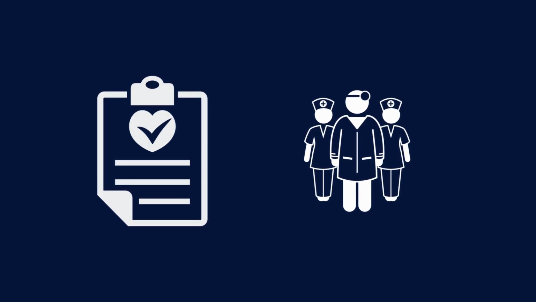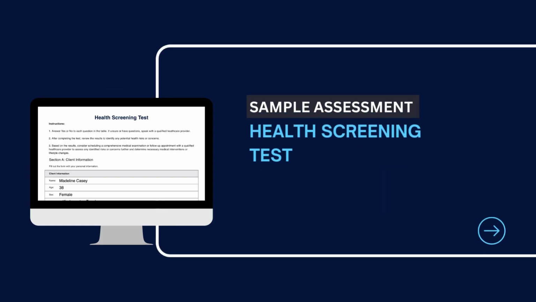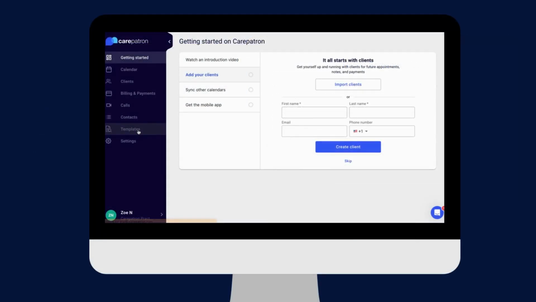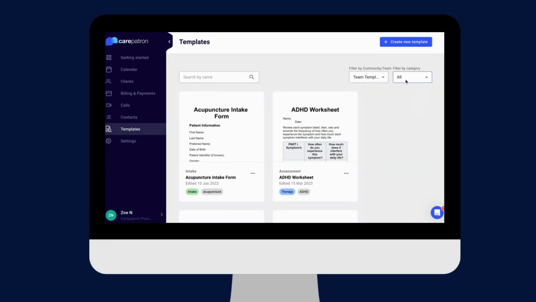Here is a sample of a health screening test on our Carepatron platform. To find our health screening test, go to our Carepatron platform or click on the link in the description. In our templates section, we have a variety of templates and worksheets for you to use with your patients. You can filter or type in the keywords to find the worksheet.